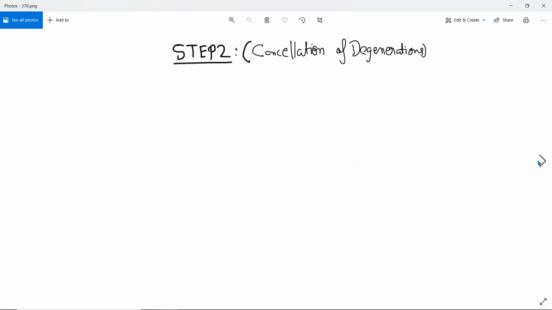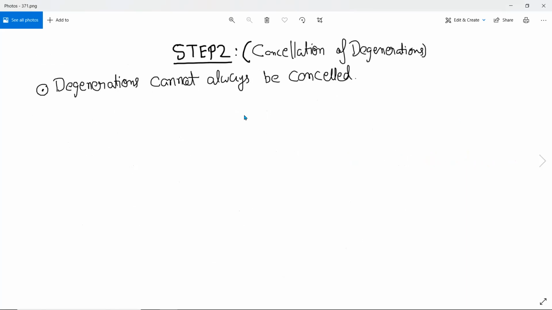So let's come to step 2. In step 2, we have this fact that degenerations cannot always be cancelled.